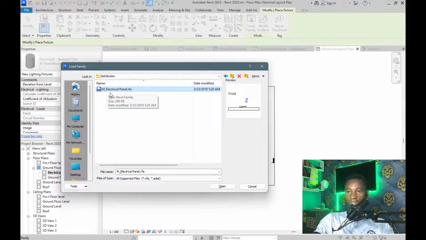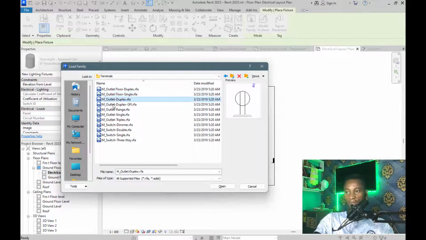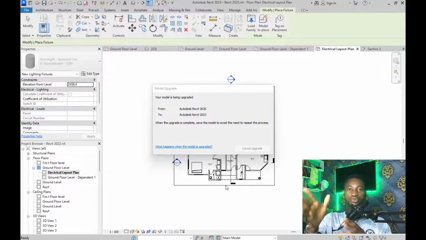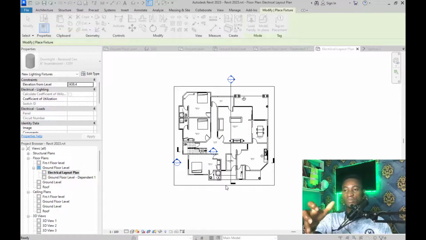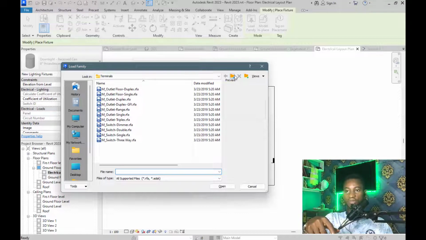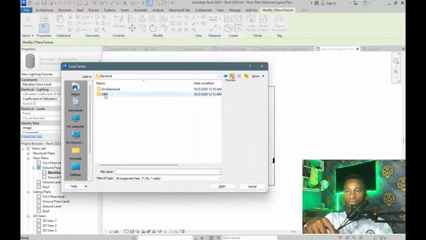So this is for the electrical panel. We have terminals here. So let me try and select this one. Guys, I selected all the families from Revit 2020, the families which I have. So guys, it has been loaded into the project. Let's see. Okay, it's still saying that we can load this element.